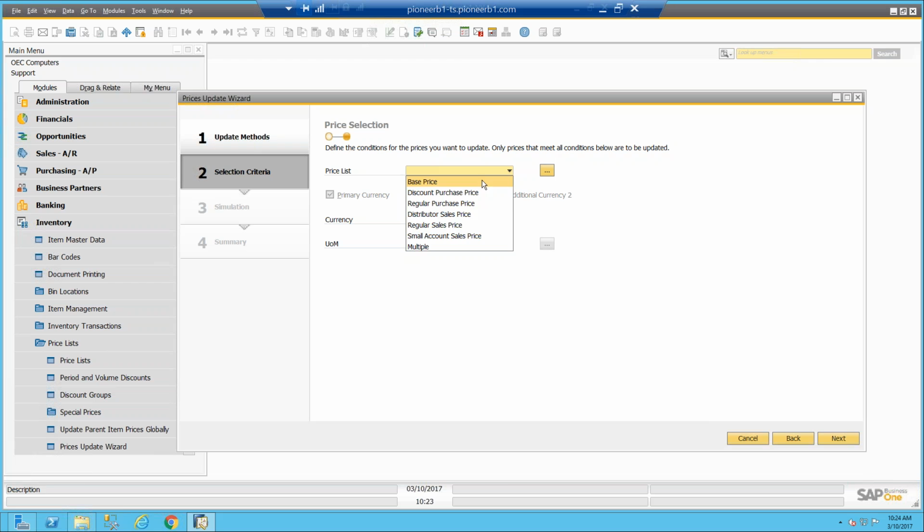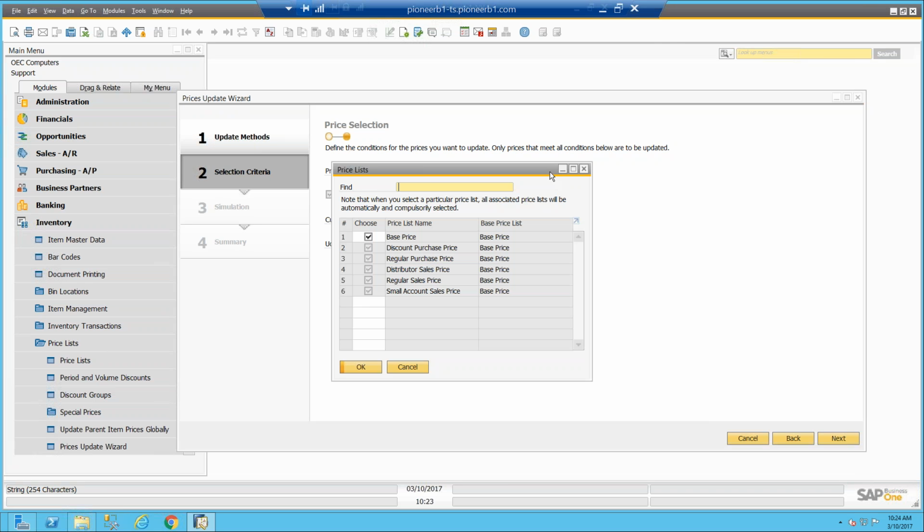This is where I choose the base price list. I can see that it automatically affects all of them because all of my price lists here are based on the base price list.